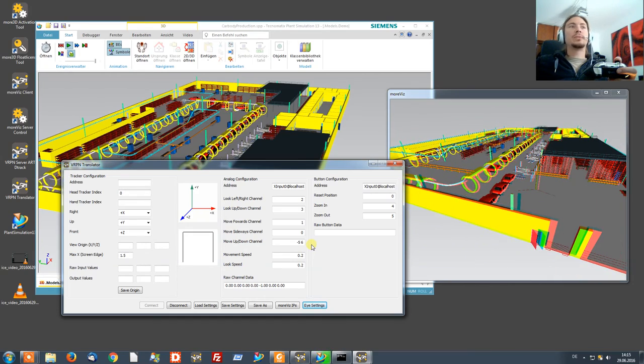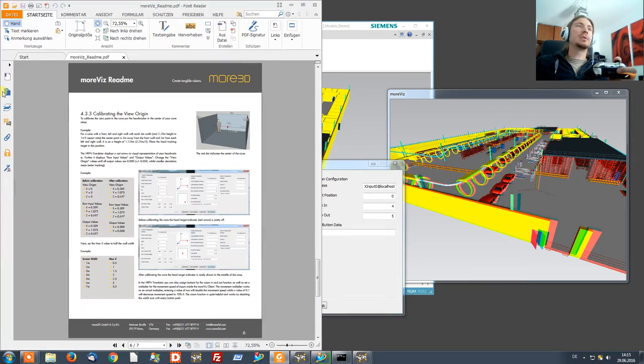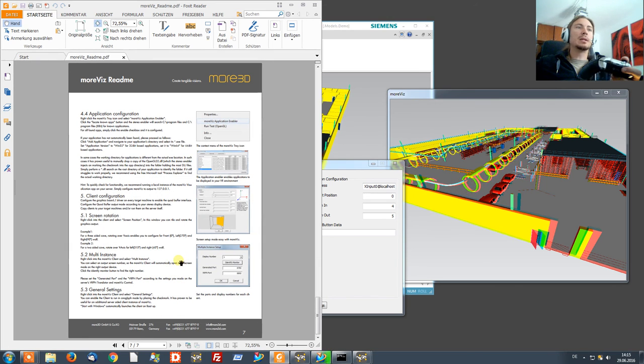For the tracker configuration inside the VRPN translator, I recommend to take a look at the moreViz README file. You will find it in your start menu in the More3D moreViz program group after installation of moreViz. It's a little complicated in the beginning, but once you've got the hang of it, it'll be done in no time.